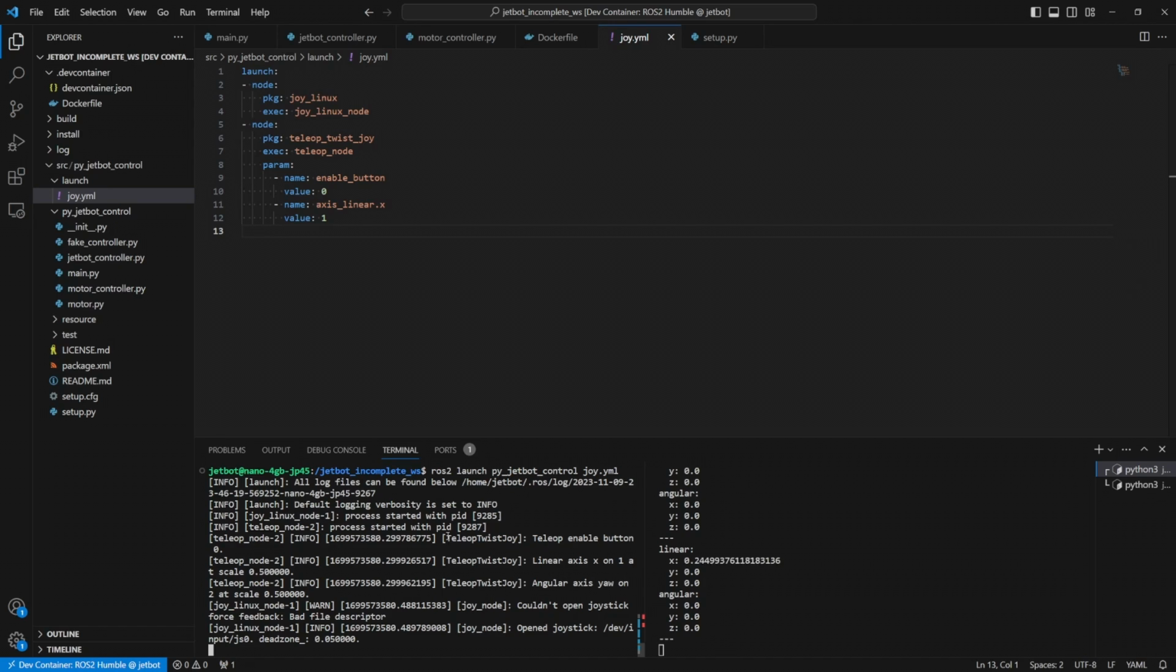And now we can see our linear X is starting to move with the left analog stick forward and back. The angular Z is moving with our right analog stick left and right. So that's working exactly as we want. What we can do now is add to our launch file to launch our motor controller.